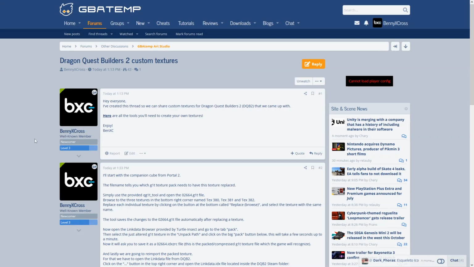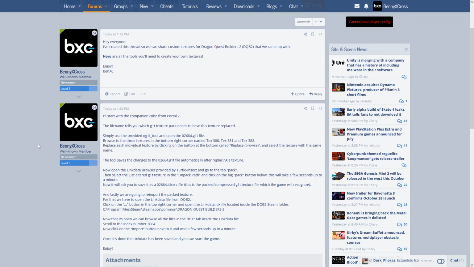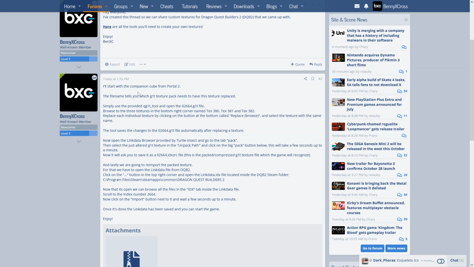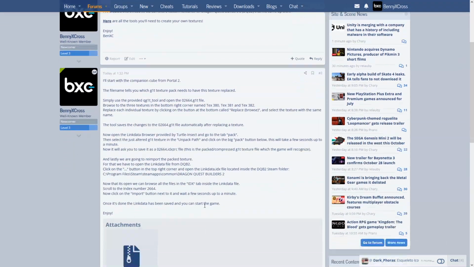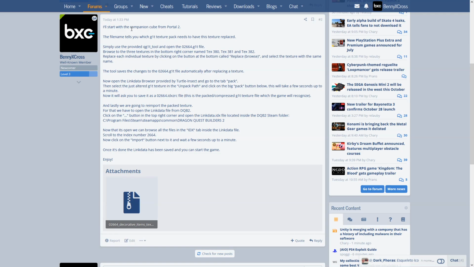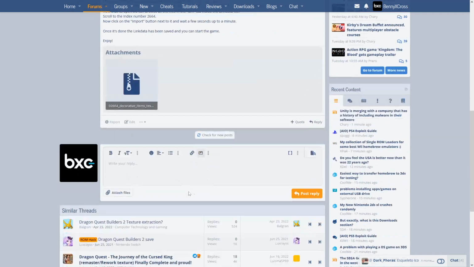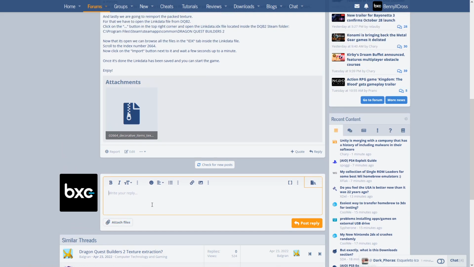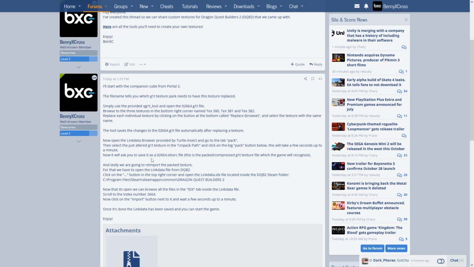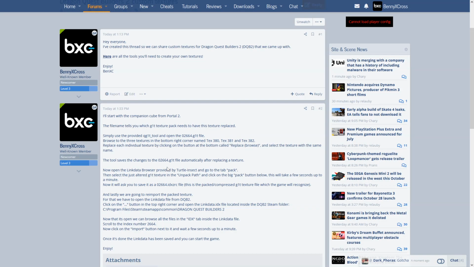Here we are on GBATemp, and this is a thread I created. There I also tell you again what you need to do. And there I will also tell you how you can recreate the companion cube from Portal 2. There are the files attached. And if you want to share your files, you can simply reply or make a new post over here and attach your files in here, and then you can share all the files with the world. Yeah, this link will also be in the description, so you know where you can go if you want to share your files.